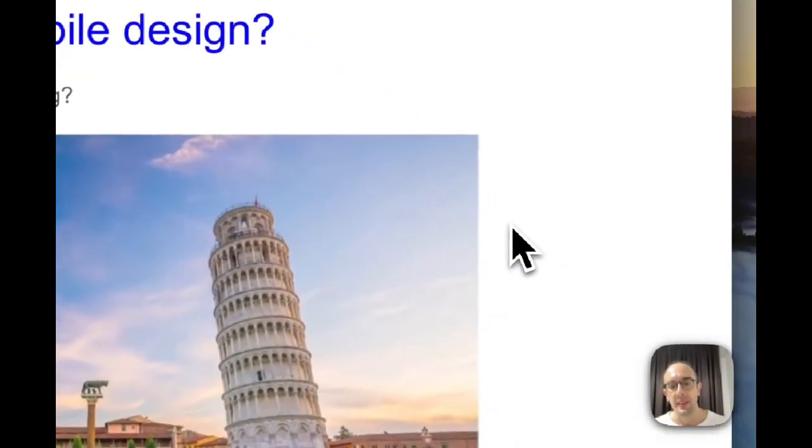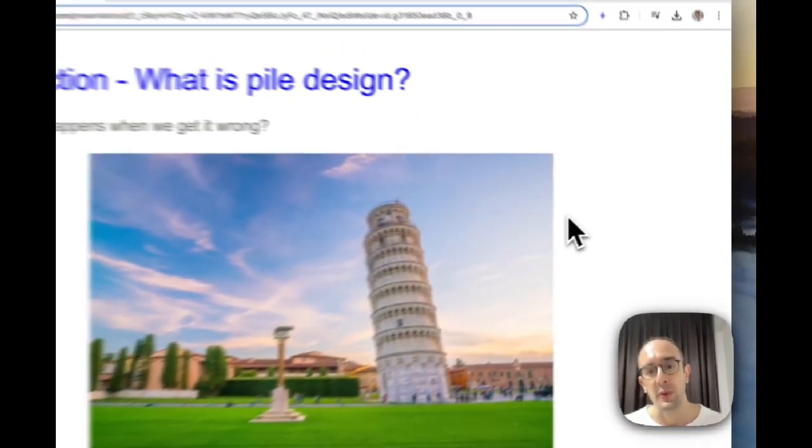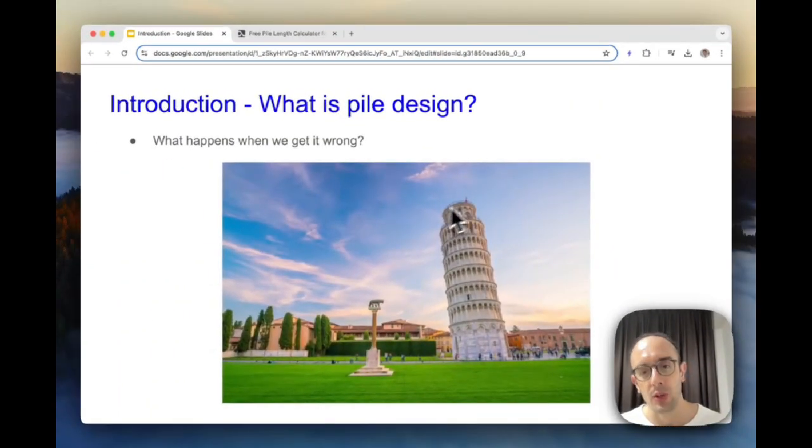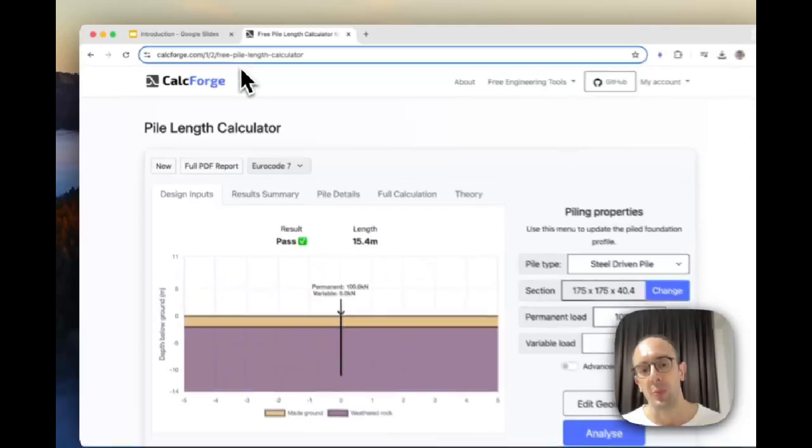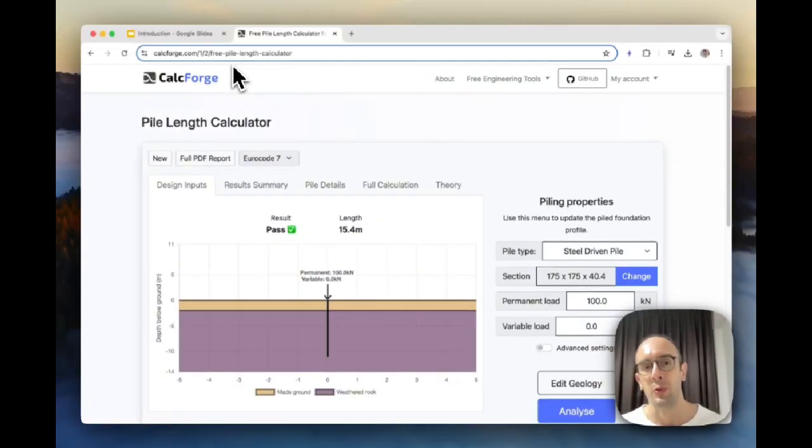So the way we design these is really important, because if we get it wrong, it can cause big issues for buildings in terms of settlement and even their overall strength and stability. So it's really important we get these calculations right. So what I'm going to show you now is some software which can help us with estimating these pile lengths.